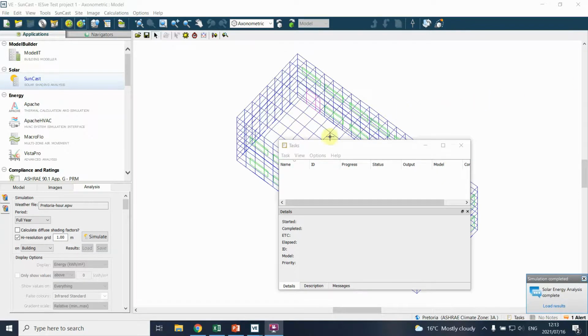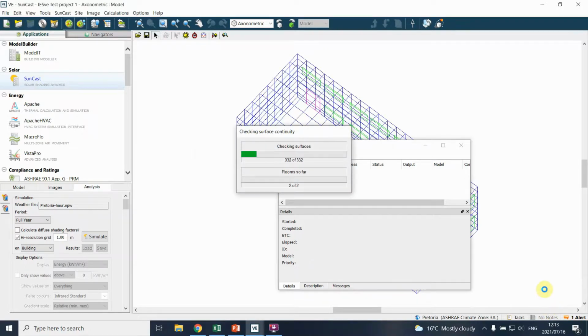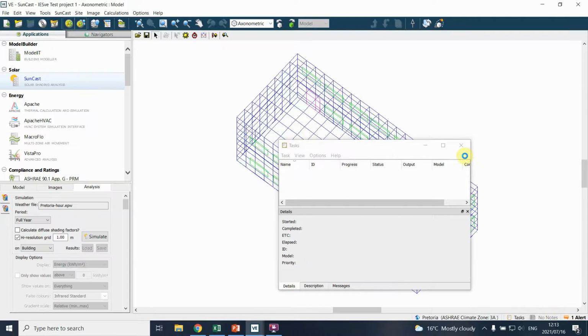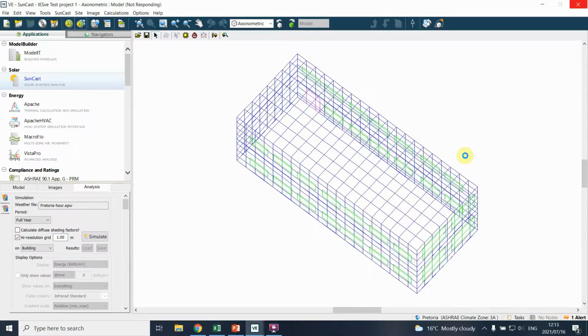Okay, good. So now we've completed, and you'll see you get a little message at the bottom. It says solar analysis complete. You can state the load results. I find it's easier to simply click on load results there. It loads all of that. You'll note that because I've defined it on a 1 meter grid, which is not critical for your Apache analyses, it does take longer to do all the loading and so forth.